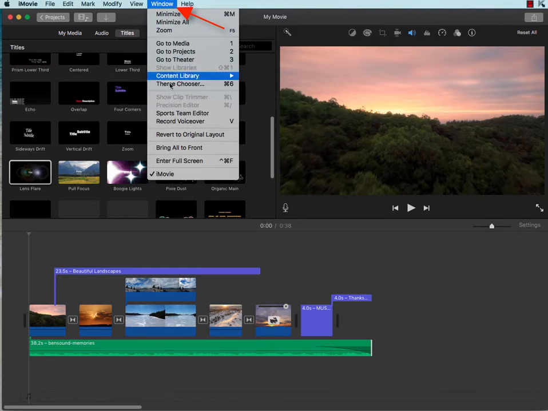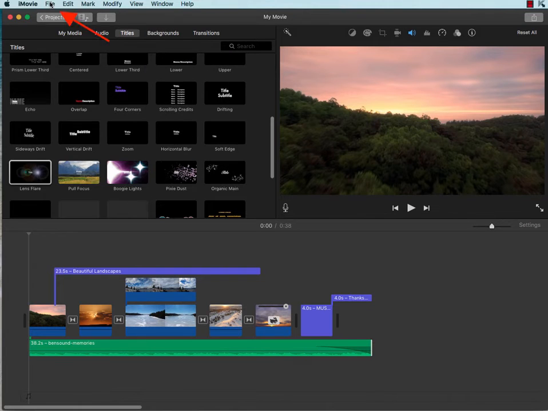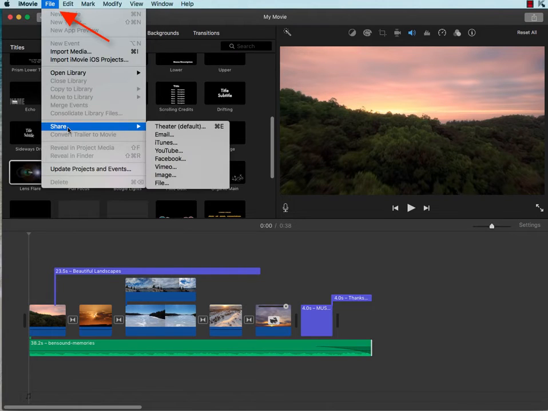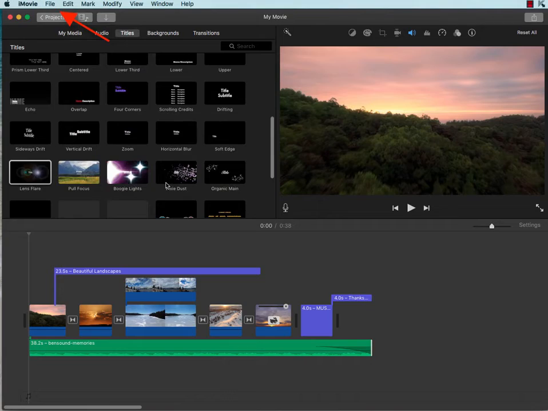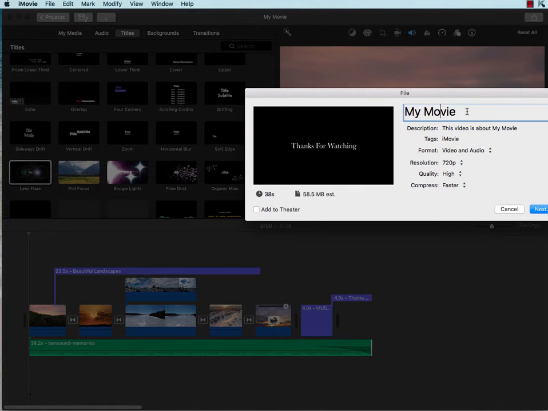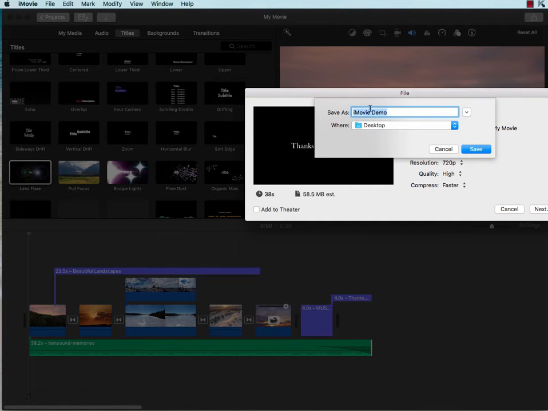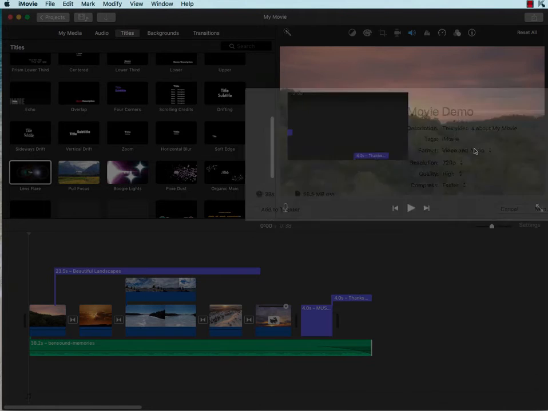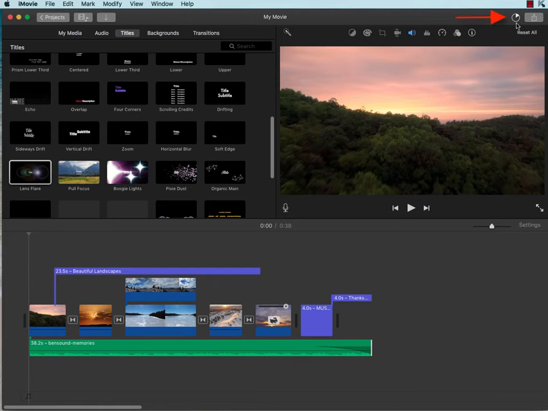If you wanted to record audio in your film, you would go to Window, Record Voiceover. And to share your final project, you go to File, Share, and I choose File. File, Share, File. This makes an MP4 file. Name it. Decide where you'll save it. And watch it render in the top right.